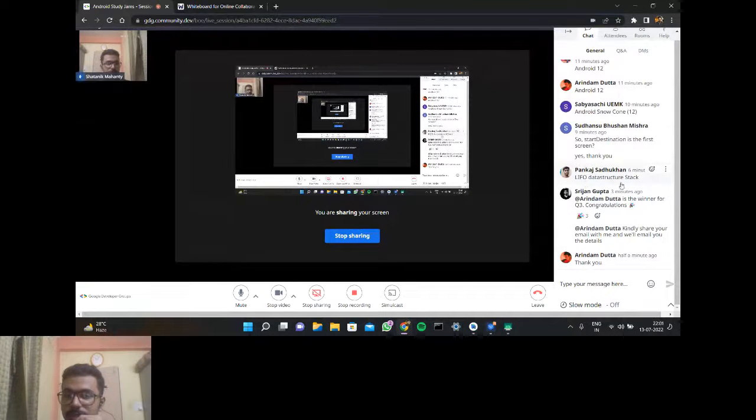Yes, Pankaj, it is the LIFO data structure stack, which is modified a little bit for Jetpack Compose and named as backstack. It is a bit more powerful than the stack.